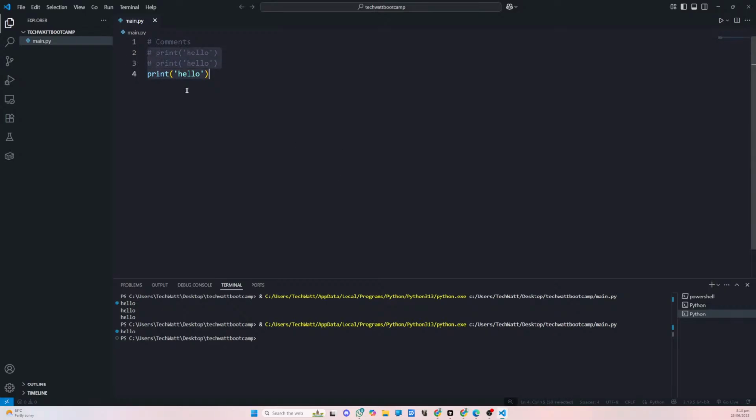To write a comment, you just have to put the hash sign in front of it. So you just do hash like this, that's shift 3, and anything you write in front of this will not get executed. Is that okay? So you can use it to explain the code, right? So let's say, for instance, I've printed hello.